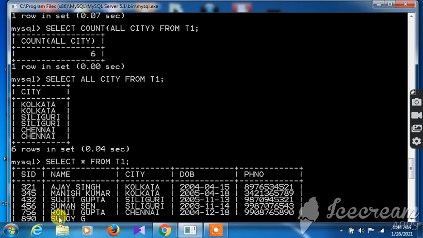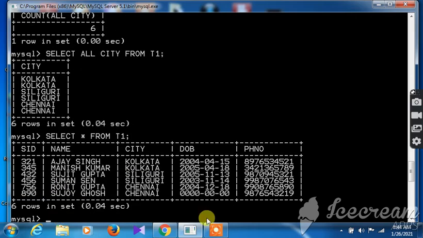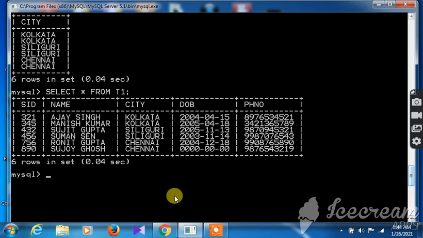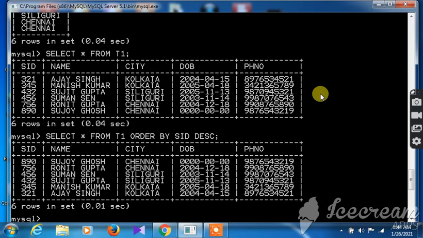ORDER BY is used for sorting records. If I want to sort the records by SID in descending order, because it is already sorted in ascending order, I write select star from T1 order by SID DESC. It is showing you SID from the bigger to the smaller.